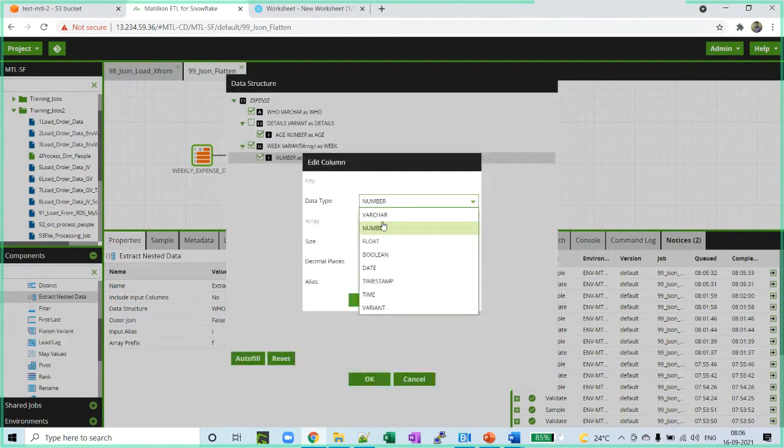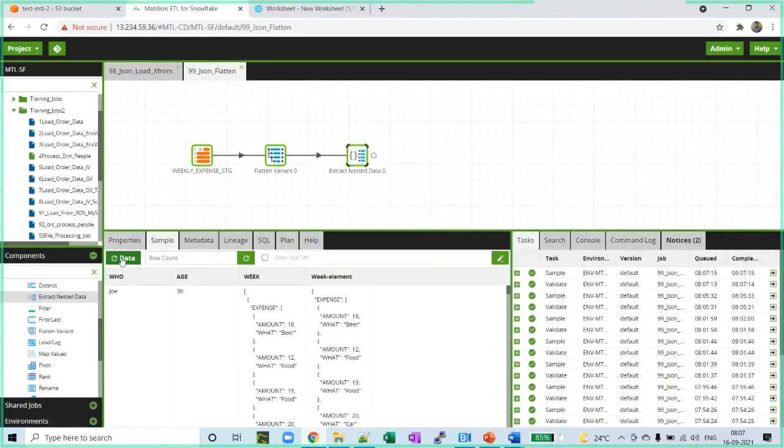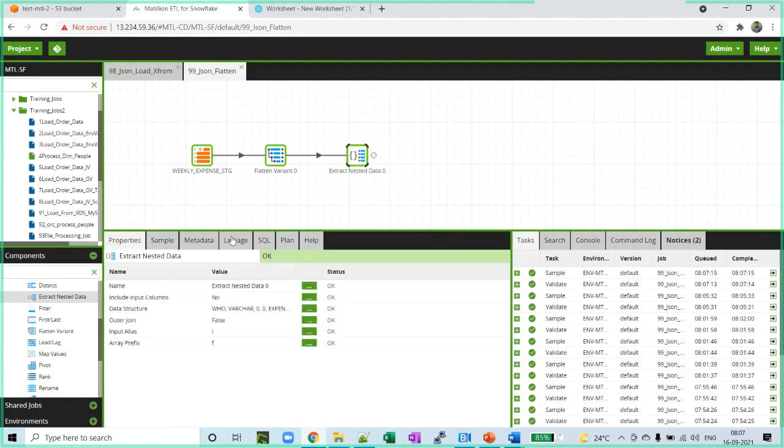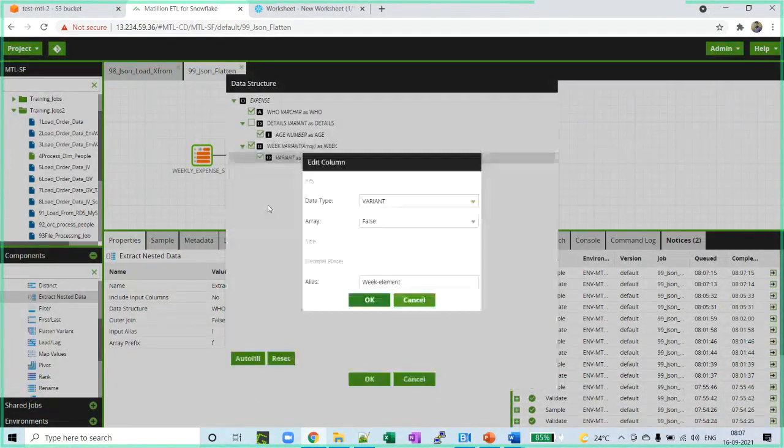Okay, I think I need to add a variant. And within that week element, let me check. Yeah, that is a week element. That's correct. So what I did, within that I add another variant, right? And I gave the name as week element.